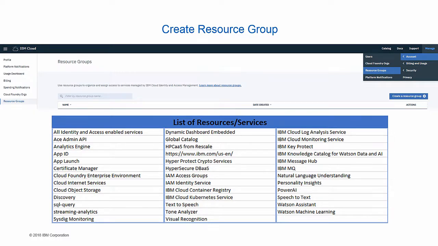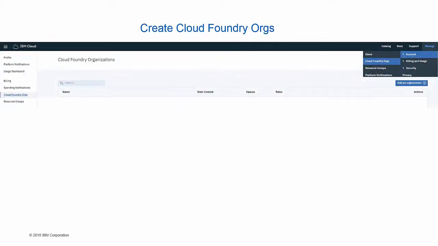All service instances that are added to a Cloud Foundry orgs and spaces when they are created from the catalog are distinctively different from IAM-enabled services. Cloud Foundry services have no connection to resource groups and use Cloud Foundry roles for access management at this time. To add a Cloud Foundry org, go to Account, Cloud Foundry org, add an organization. From this screen, you will be able to see the Cloud Foundry orgs along with the spaces created.